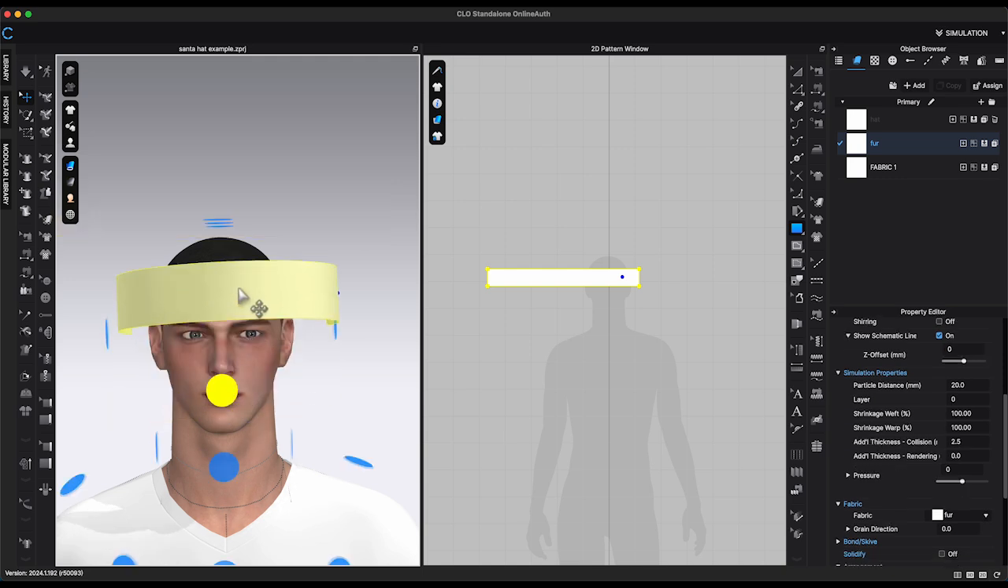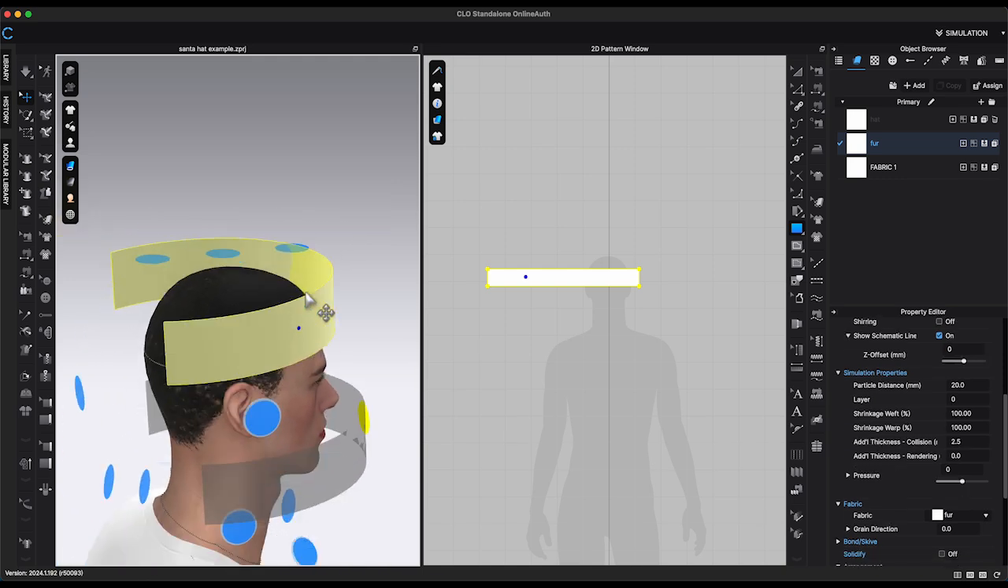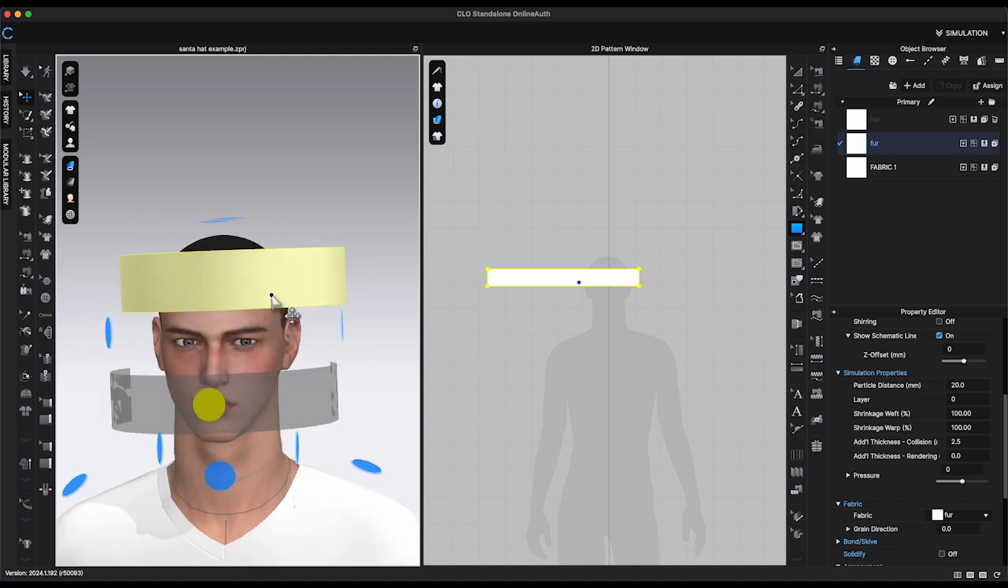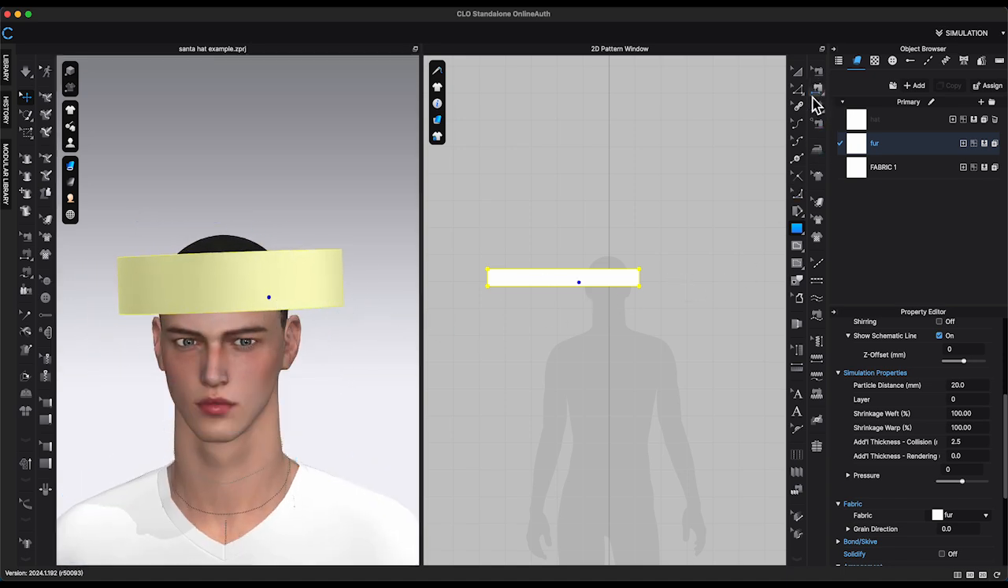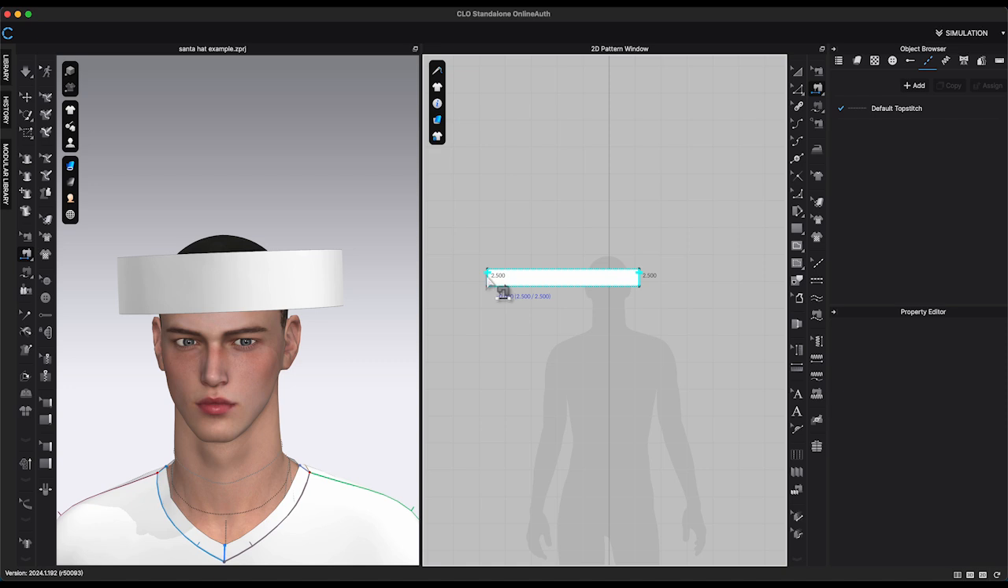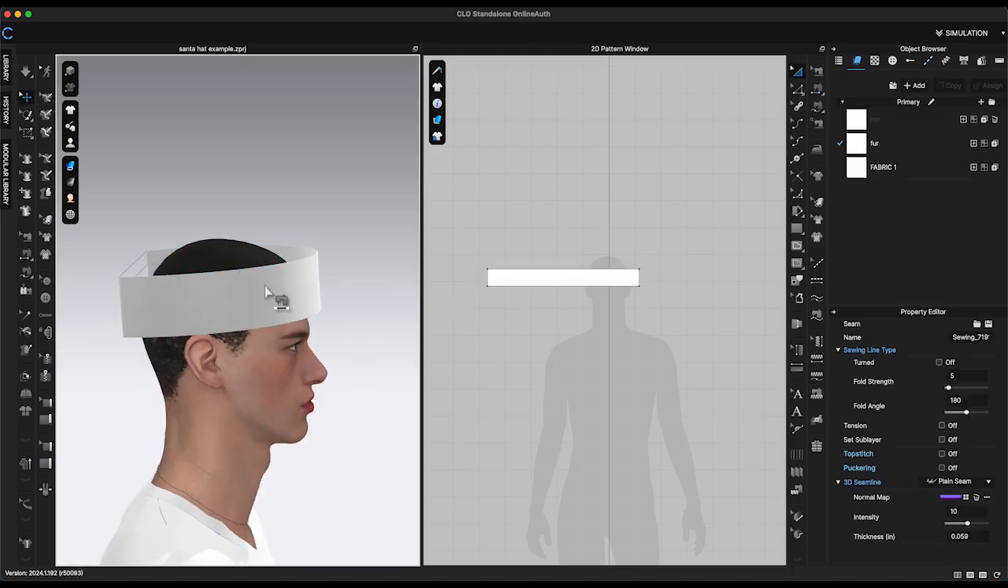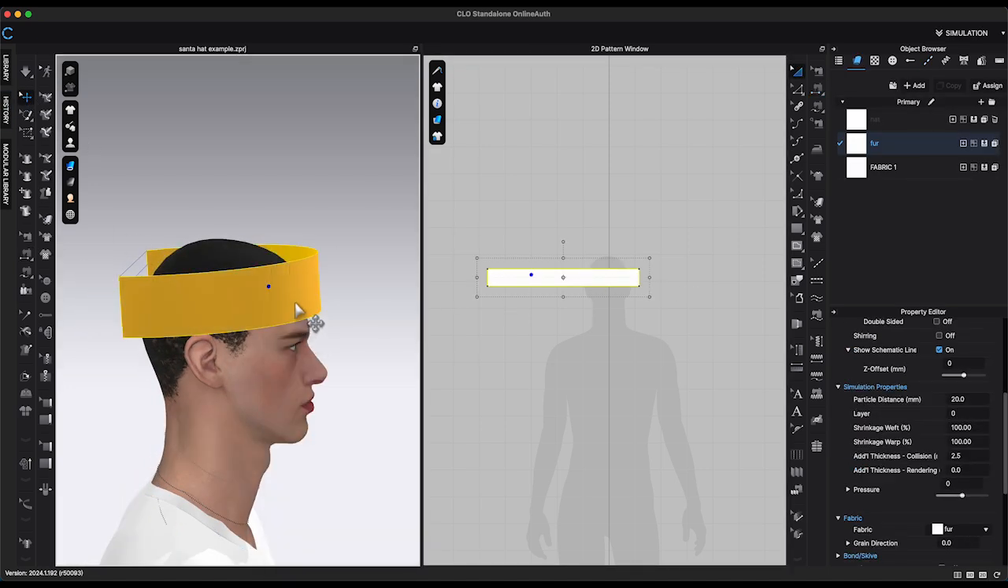Try to move the piece as close as you can to the avatar, or the piece will fall down to the ground easily when you simulate. Connect two ends with sewing tool. Strengthen the pattern and click Simulate.